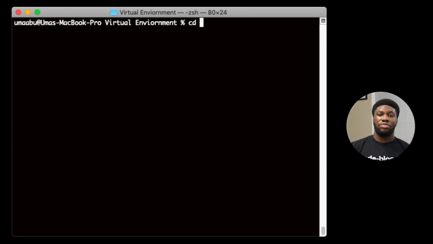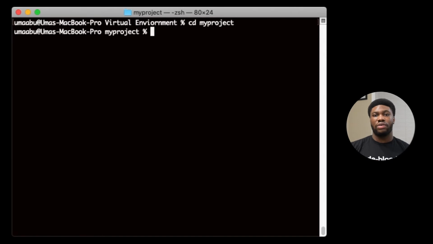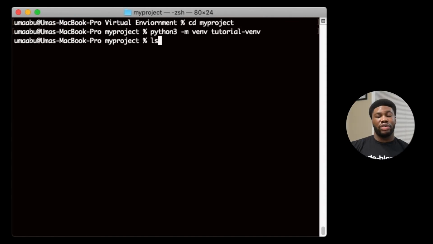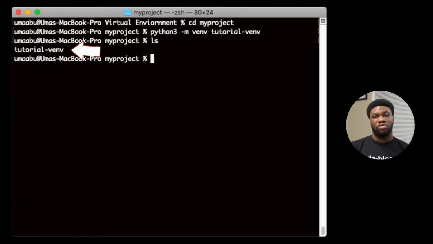To create a virtual environment, navigate to the folder where you want to create the virtual environment, then run the following command: python3 -m venv tutorial-venv. In this case, our virtual environment's name is tutorial-venv. This command will create a virtual environment called tutorial-venv.